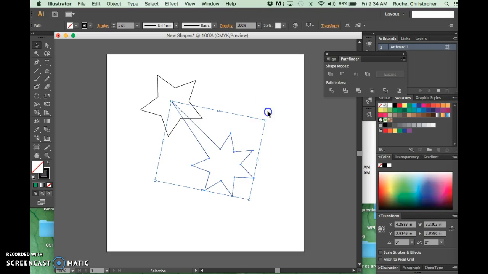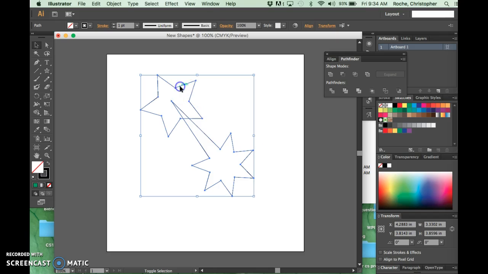There you go. Okay. And then what I'm going to do is pick both shapes. I'm using the black arrow tool because that picks the whole shape. I'm going to pick this, hold the shift key, and pick the other shape. So both are selected. And then I'm going to go here and unite them. And then that is one big shape.